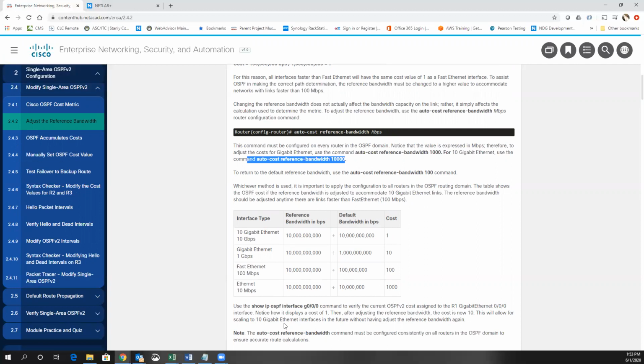The only thing I'll warn you about is be careful, because in many of our networks today, 10 gig is not even close to the fastest links we have. For instance, in the data center we run, we have 40 gig links and we have 100 gig links. So you may need to change those auto-cost reference bandwidths.